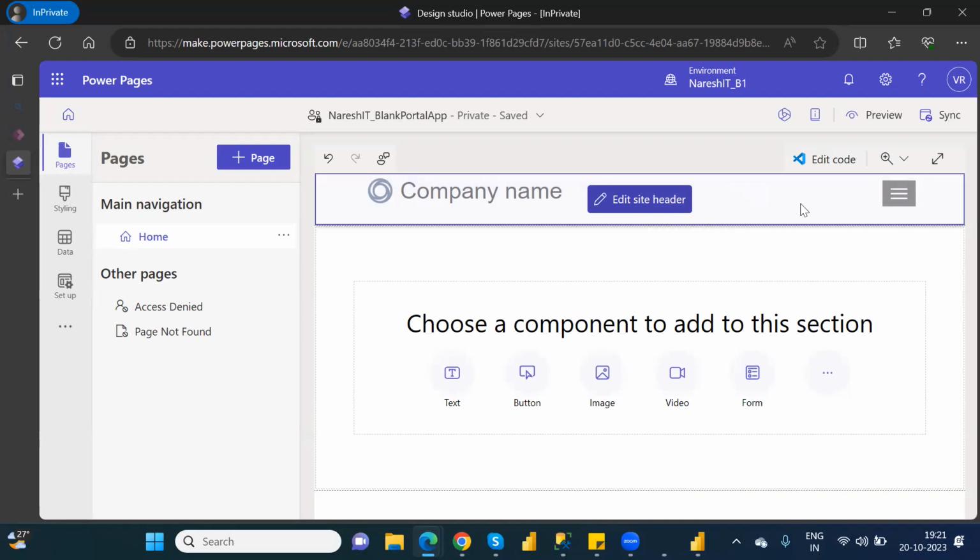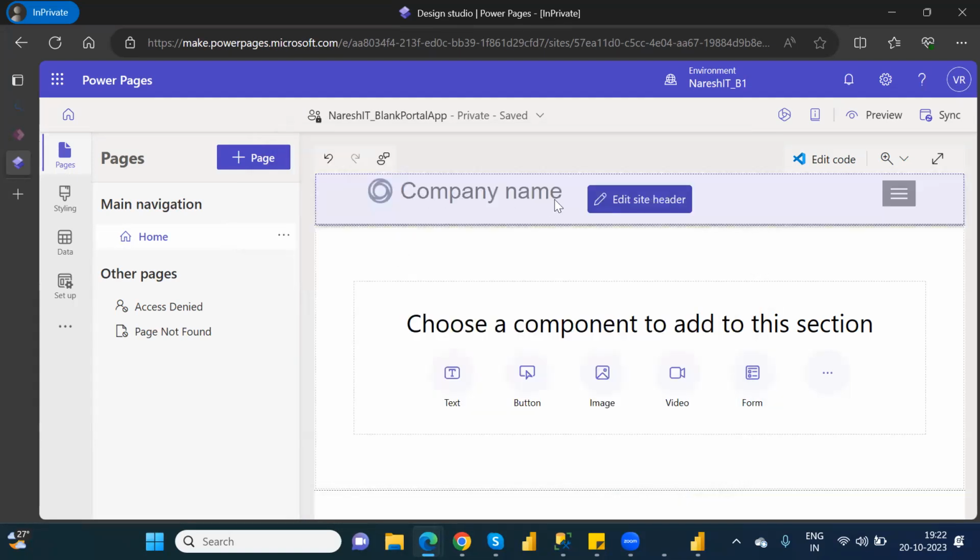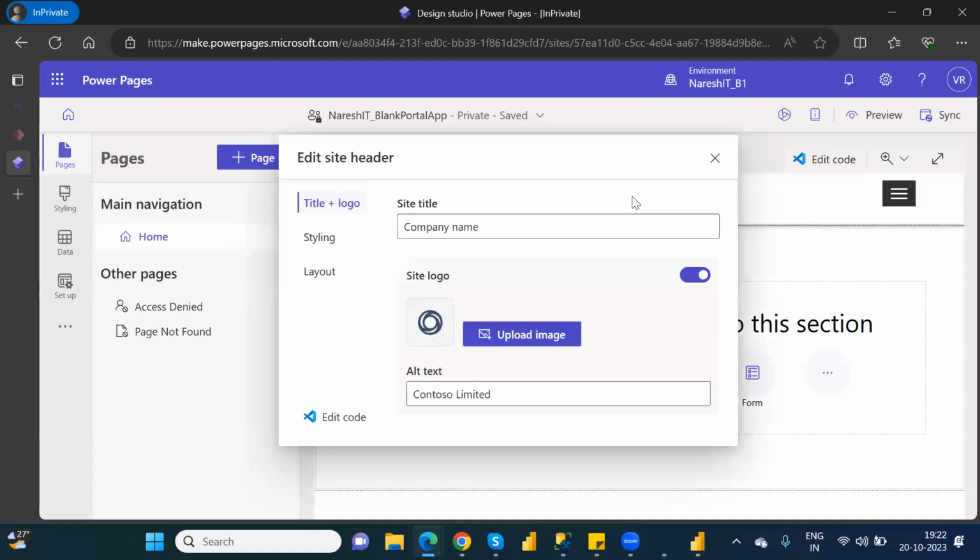I want to design my header itself. For that, first you have to select this particular header and click on the edit site header option. And what is the title name? By default it is showing Company name, right? Instead of that, see here, I will enter Power Platform site. This is what my header is.